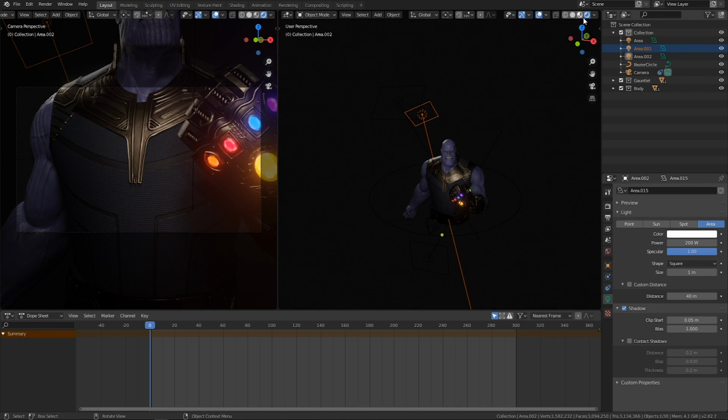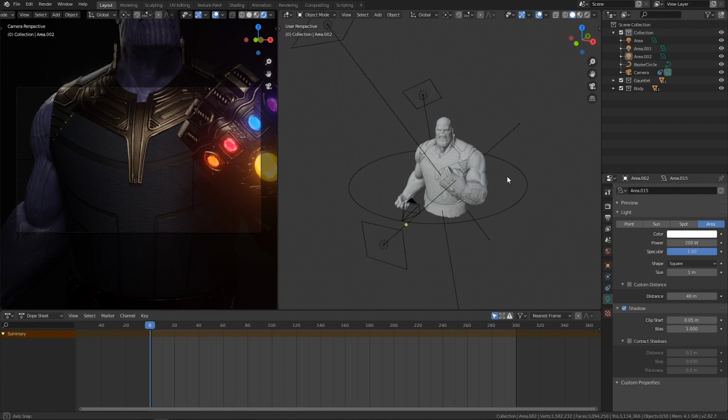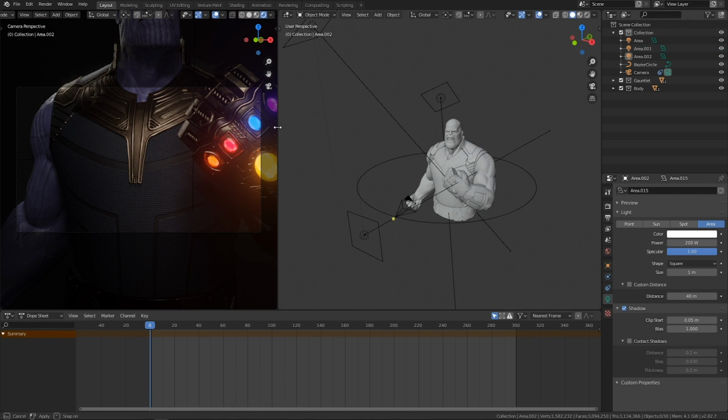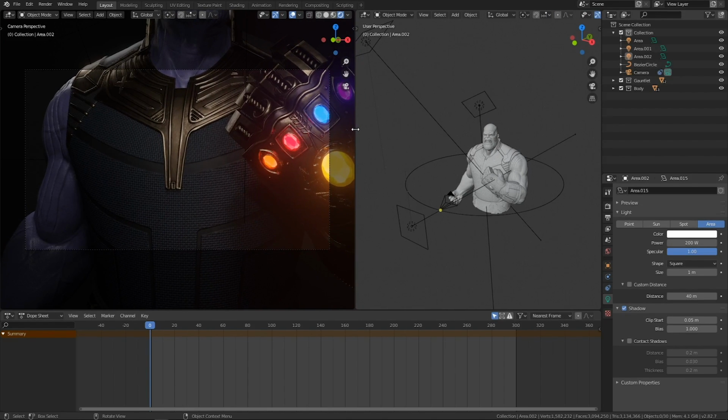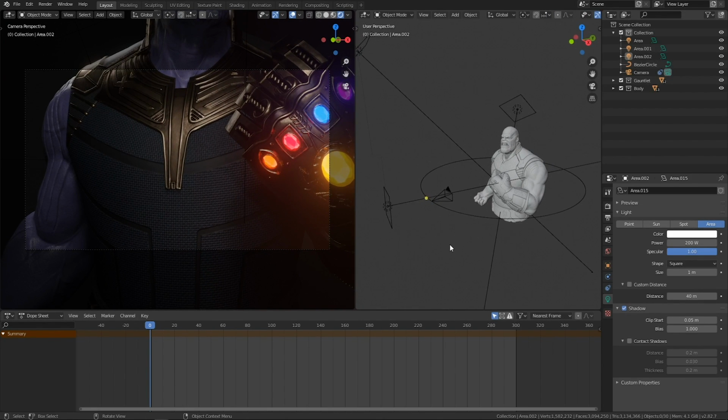What's important when it comes to lighting is that you keep it dead simple. Use as few lights as possible to get the job done. It's very easy to overlight something and overcomplicate it.